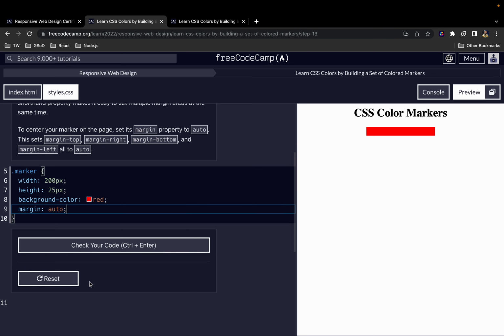Now what this means is that margin top is auto, margin bottom is auto, margin left and margin right are all auto. So there's no need to write them one by one. We just have to write it once, margin, and whatever value we give the margin property is applied to all 4 of them. So now doing that centers our red marker here. Great.